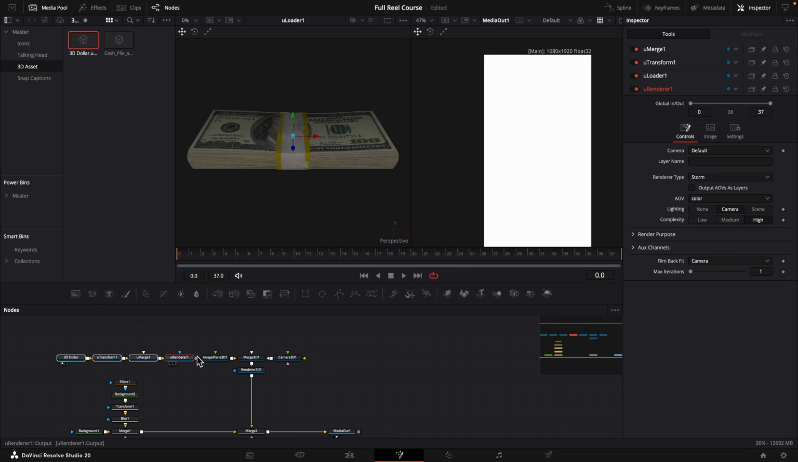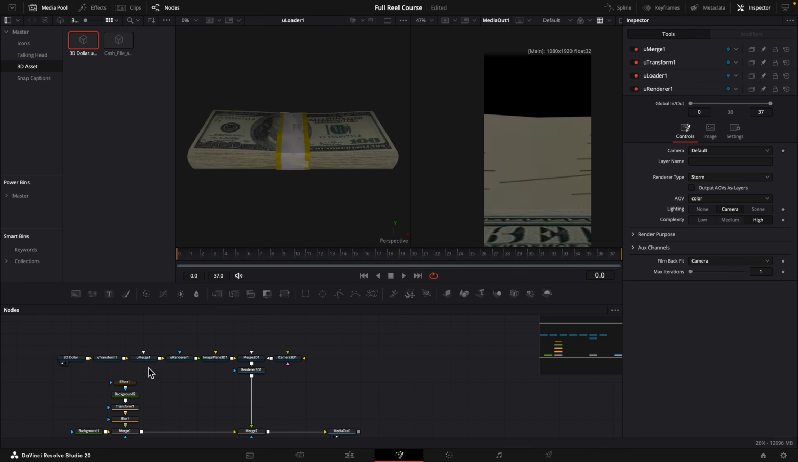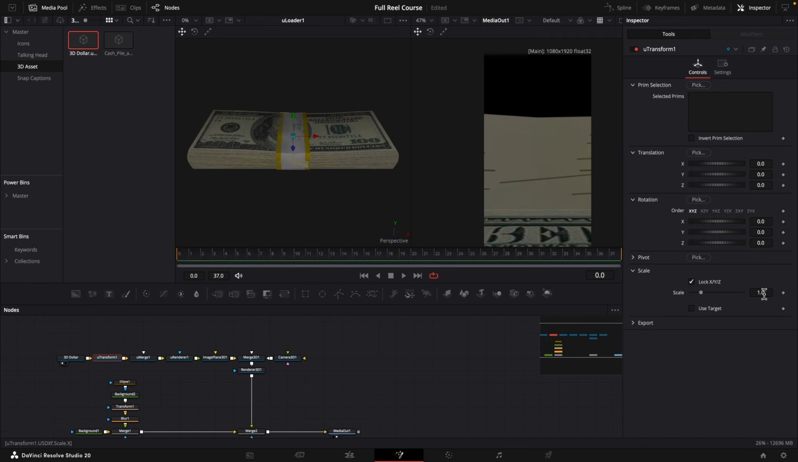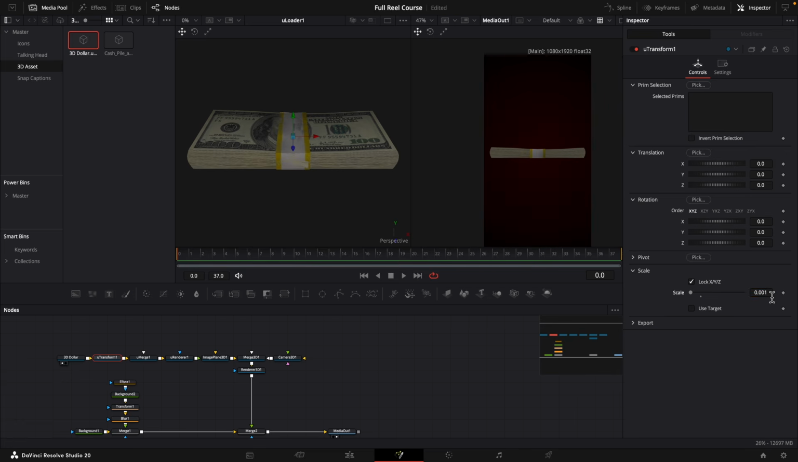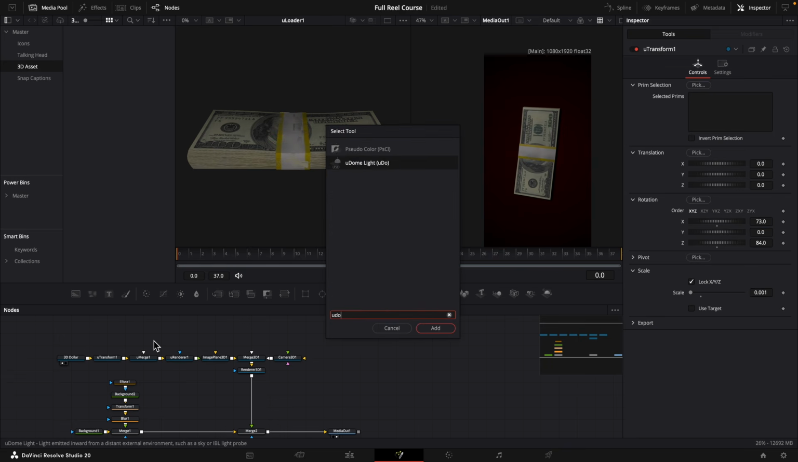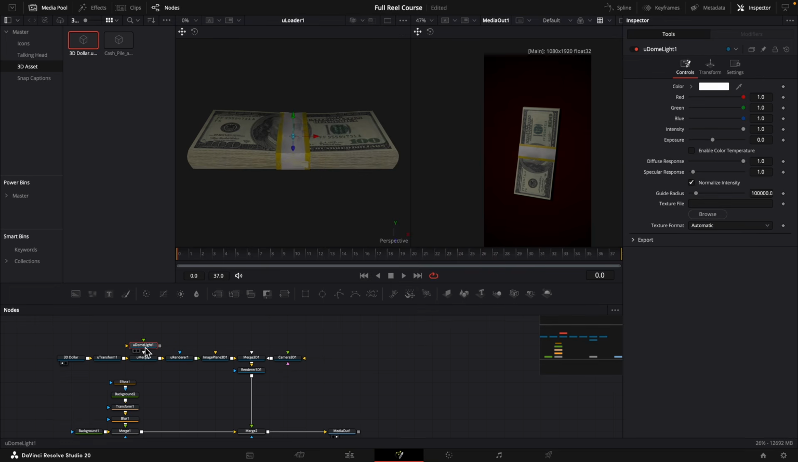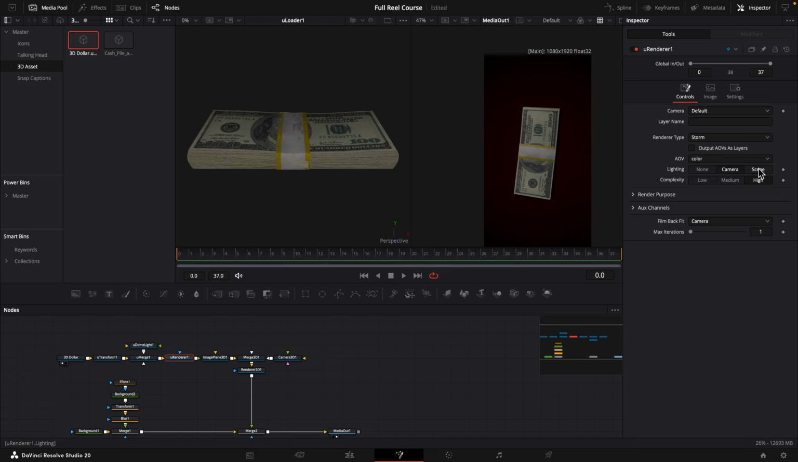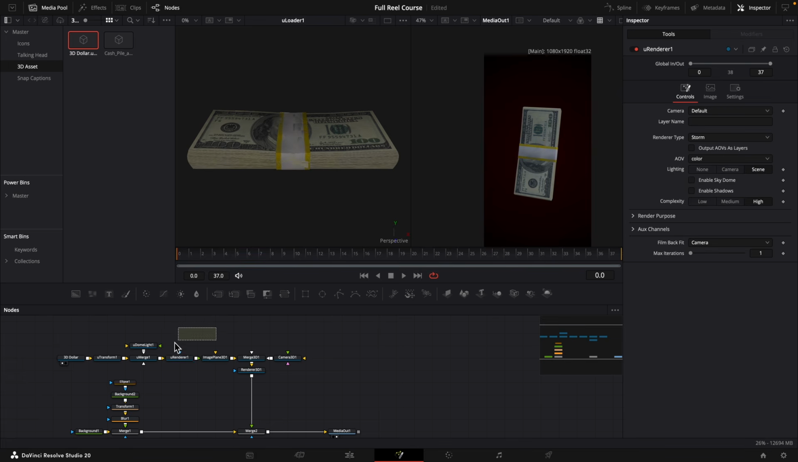So now we can just drag this one into the image plane like this, and then we'll just go into the U transform and drag the scale down a lot. So we'll just make it 0.001 actually. And then we can change the Z rotation to something like 84, let's do that. And then we just change the X rotation a little bit like this. And then we're just going to add a U dome light to light up the scene, and add that into the U merge, go to the U renderer, and then just change the lighting to scene instead. And then it looks quite a lot better.